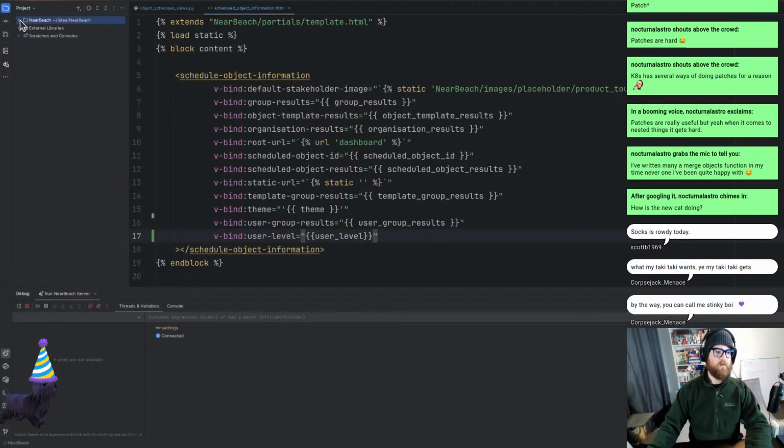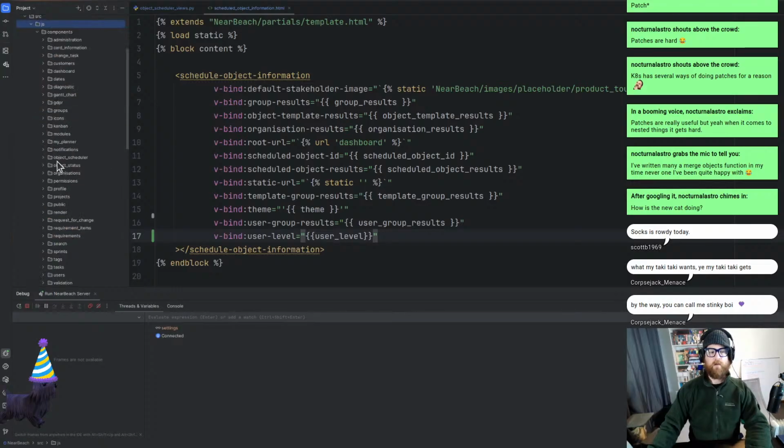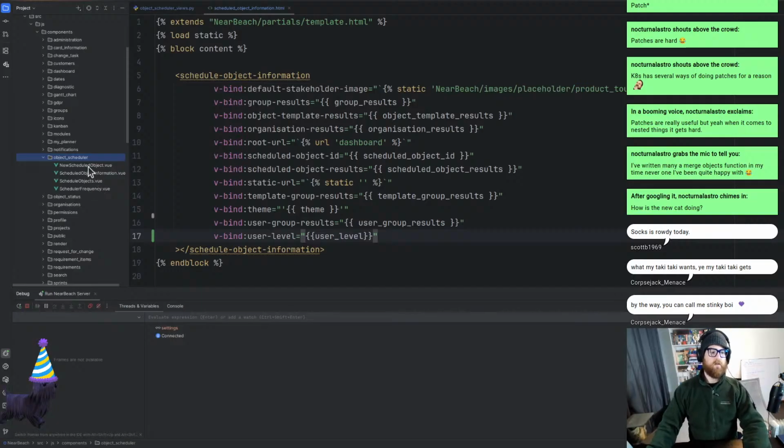So I'm going to close that. I'm going to open up that. I'm going to open up the source. I'm going to open up the JavaScript. I'm going to open up the components. I'm going to open up the object scheduler. This is part of the new object scheduler, isn't it?